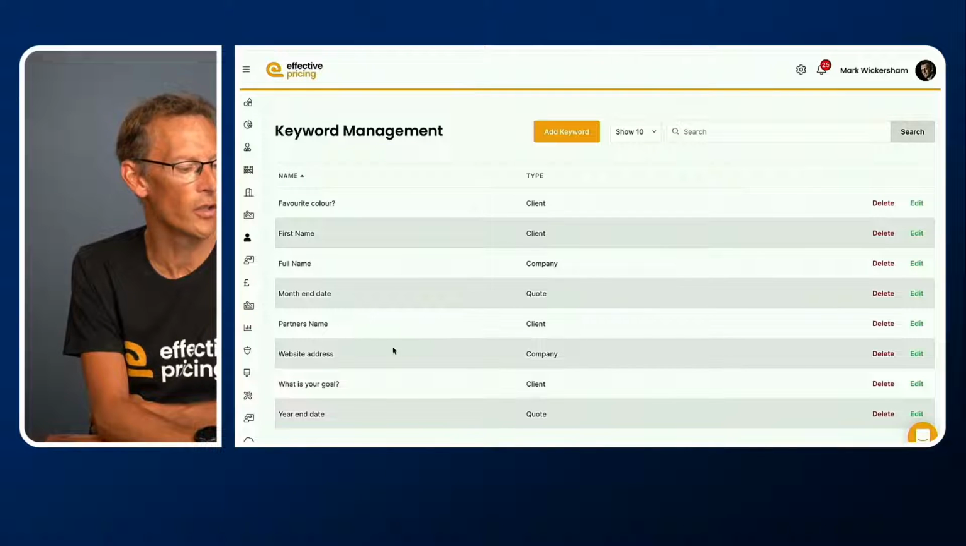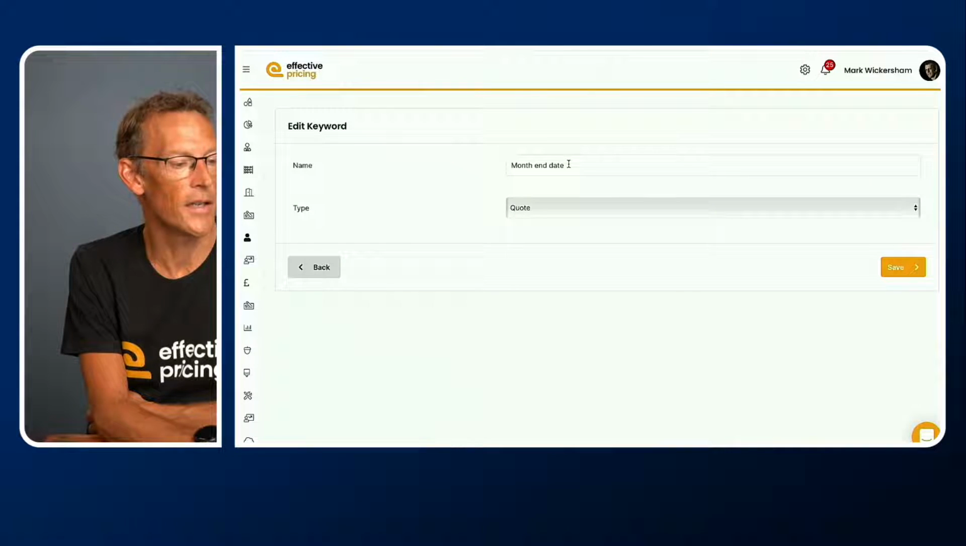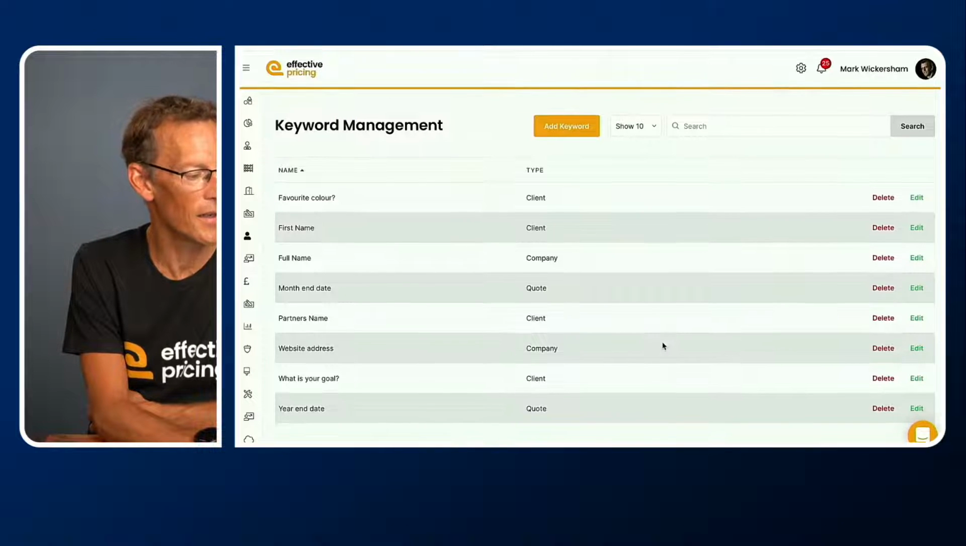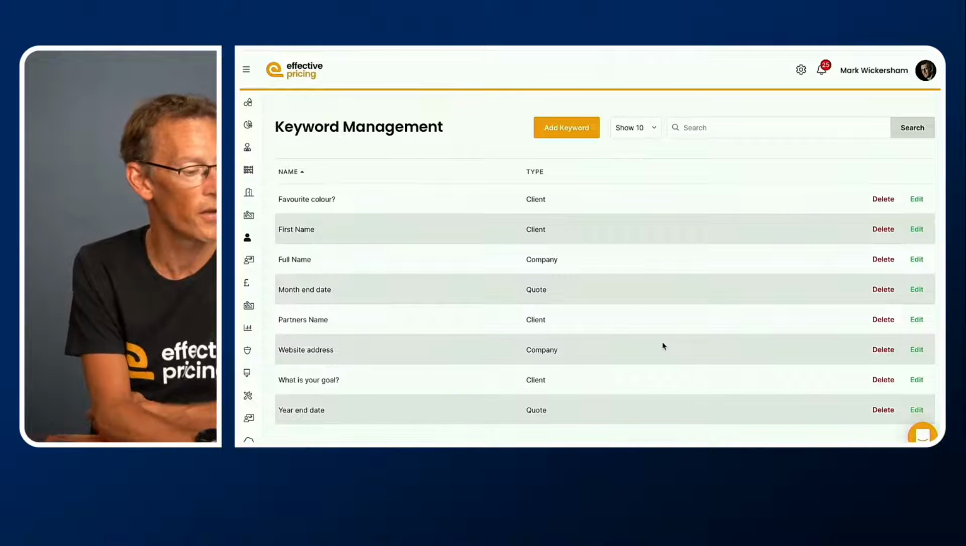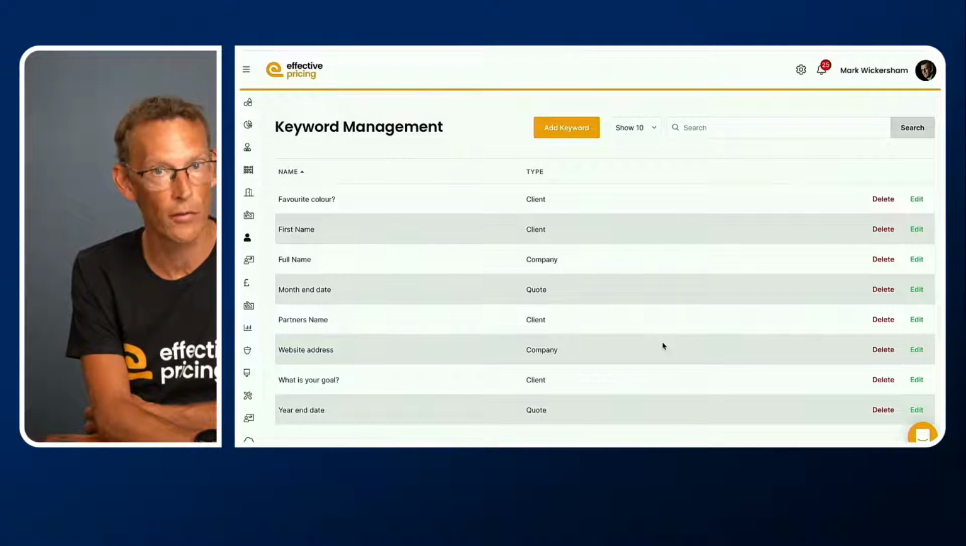The other one that I think is really useful is the quote ones. So when you create a quote, you may want to collect some data about that specific quote. The two that I've created are, if I hit the edit for a second, a month-end date, which is a quote type, and the other one is a year-end date. And I'm going to show you how I would use this, month-end date and year-end date as a quote.